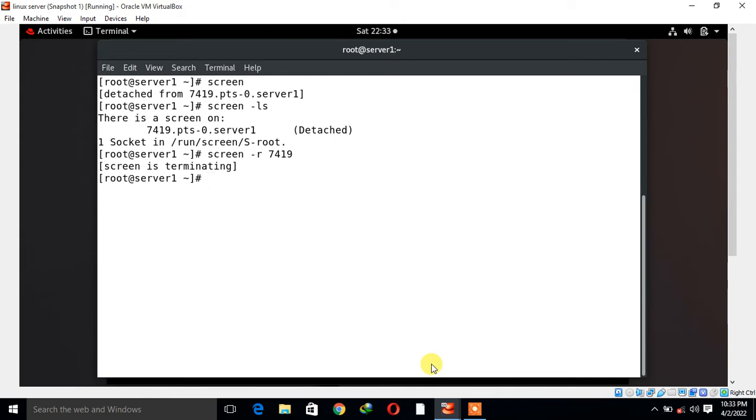I got the message screen is terminating. Okay, sounds good. Now let's move to the next part, which is named screen session. So we can use the capital S and the session name option to name your screen session. If we use a memorable name rather than the numerical identity of the session, it is more convenient to reconnect to a session. So let's see how we can do that.